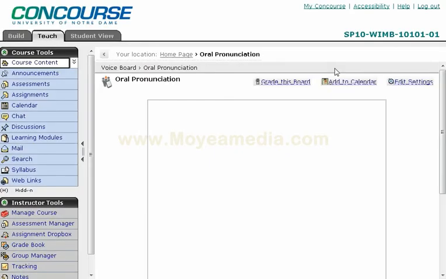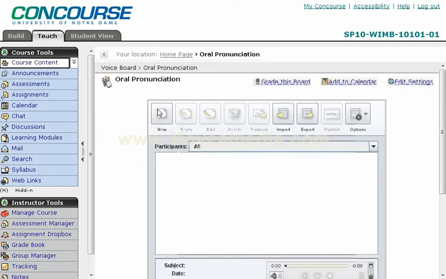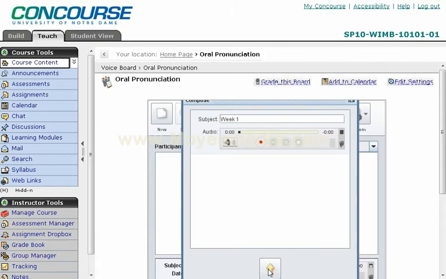So as the instructor, I can choose to record those instructions. New, the subject is, this will be week 1, and this is my record button. So I go ahead and record and then post using this arrow. Recording now.